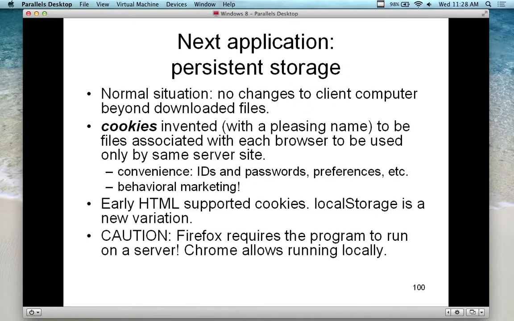So HTML5 also supports what's called persistent storage, aka cookies, but not using cookies. So the next application example is in terms of this. The normal situation is there's no change in the client computer beyond downloading files. That's about all the computer does on the client side. Cookies were invented with a pleasing name, cookies. They're good, right? To be files associated with each browser to be used only by the same server site. So it was convenient, had IDs, passwords, preferences, behavioral marketing, all that kind of stuff. But then cookies got a bad name.